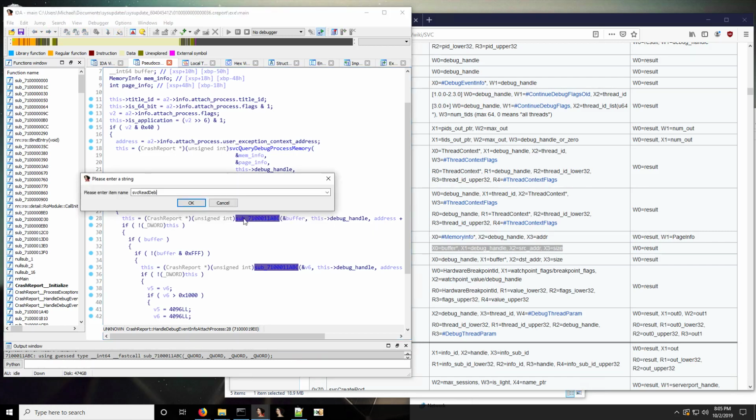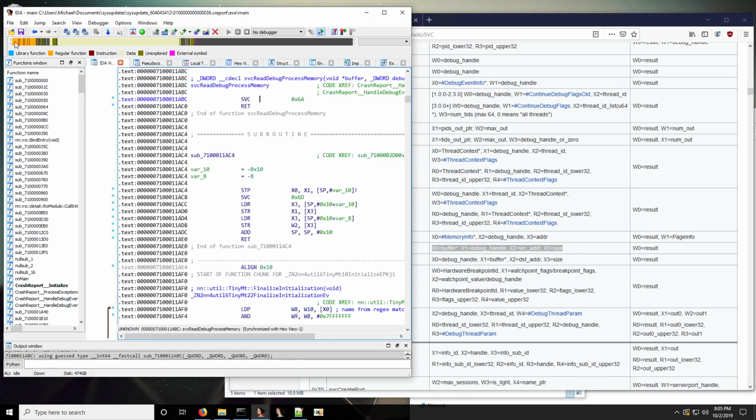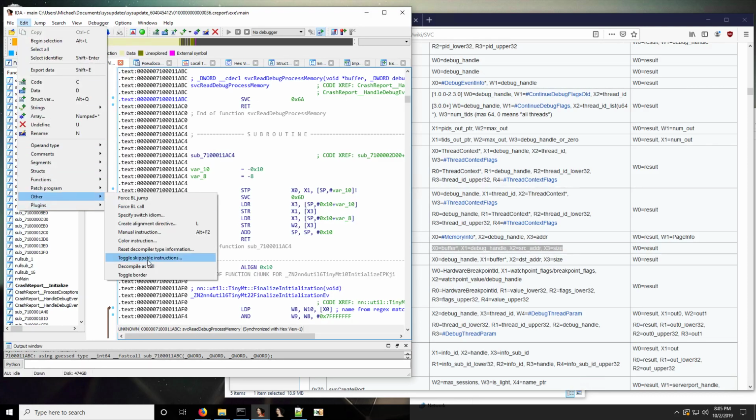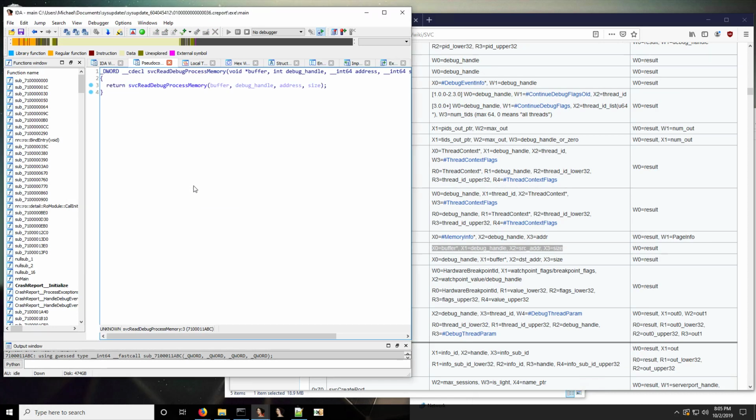SVC read debug process memory. Edit other, decompile as call. Yeah, that's right.